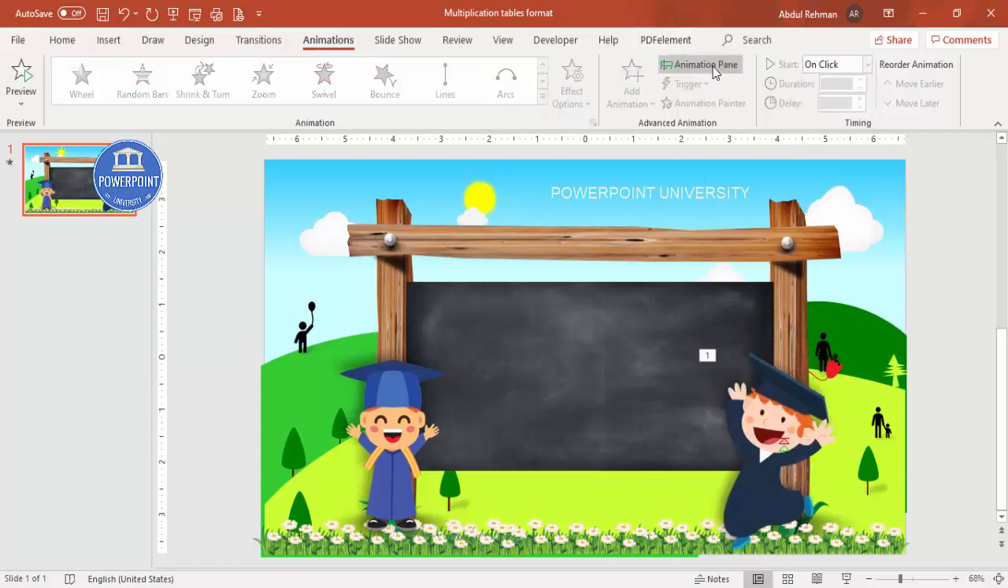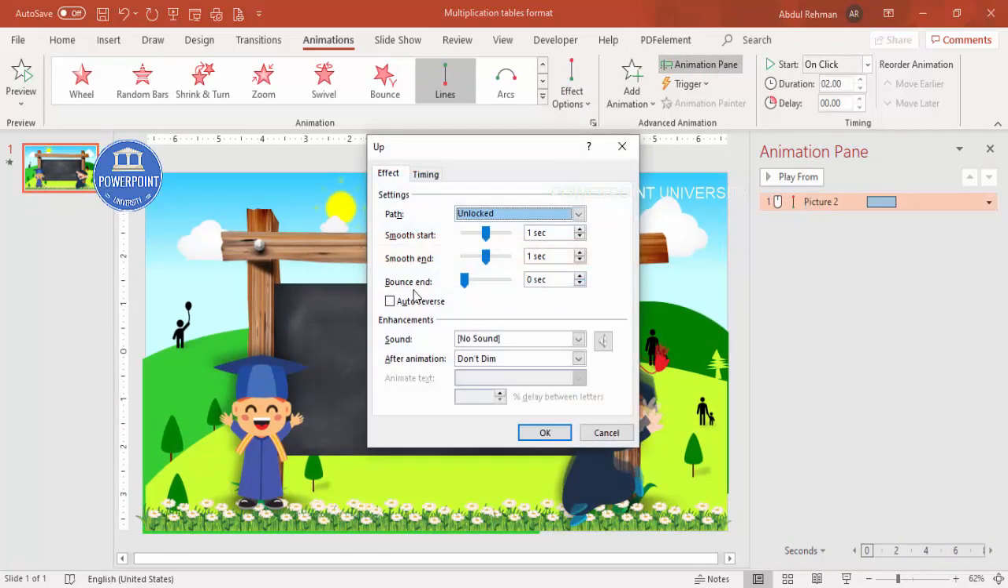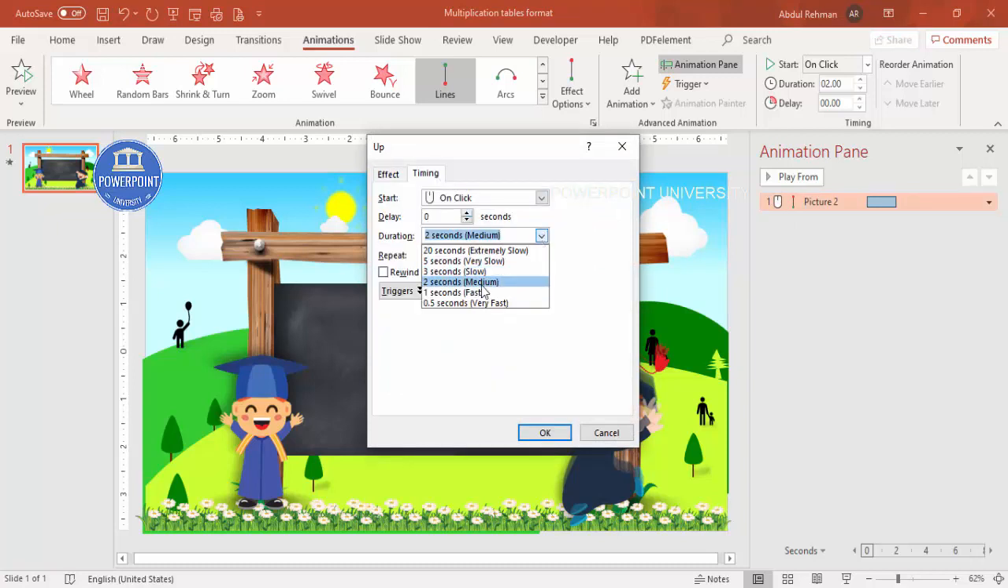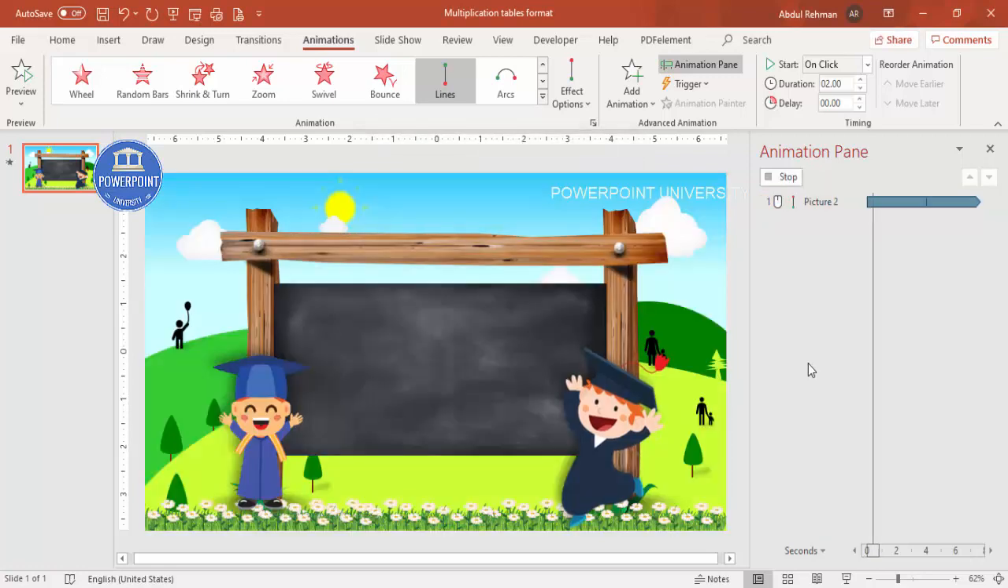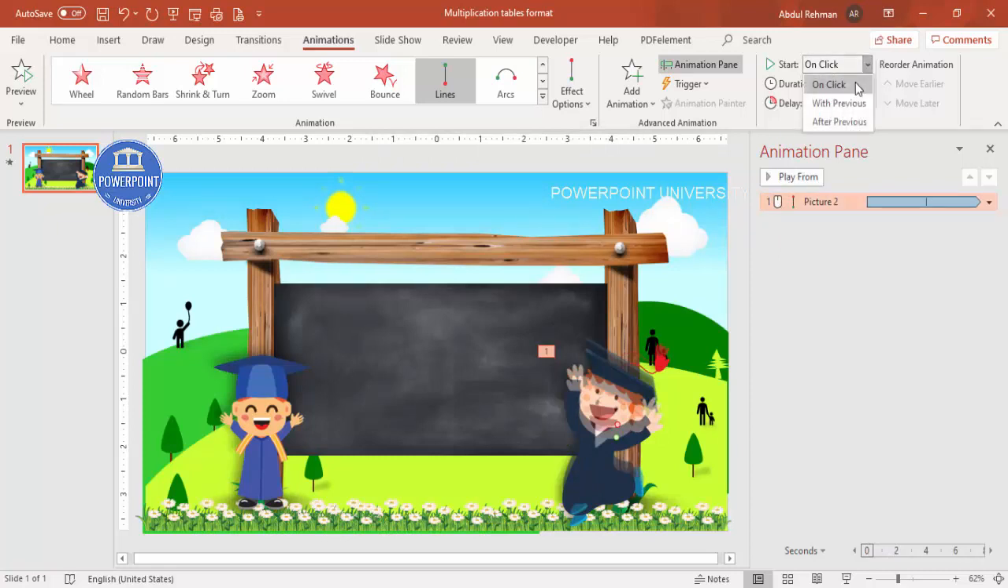You can see here, let me just enable the animation pane and then double click this one, and you can just say auto reverse, and the timing you can make it maybe fast or medium depending on your requirement, and repeat until end of the slide and click OK. So you can see here it is just jumping here, and this one should happen with previous.